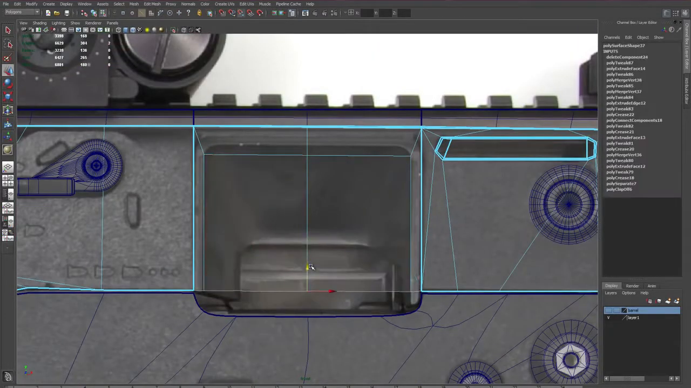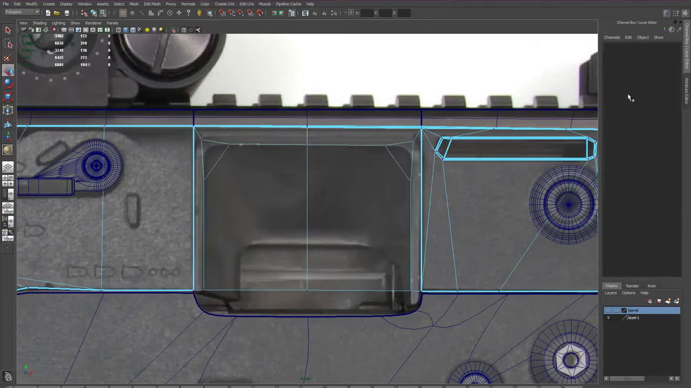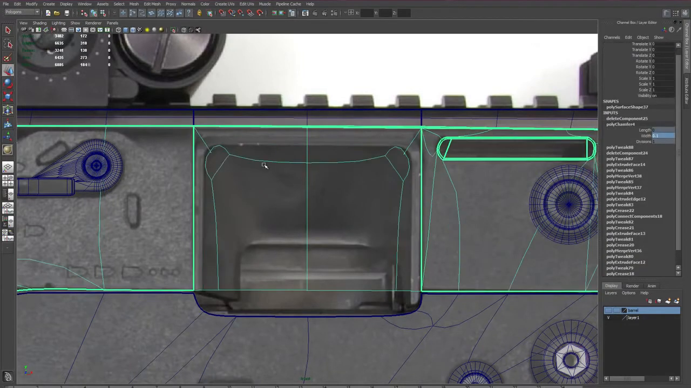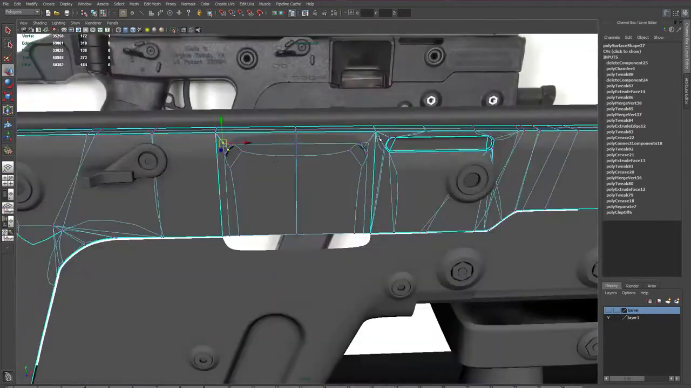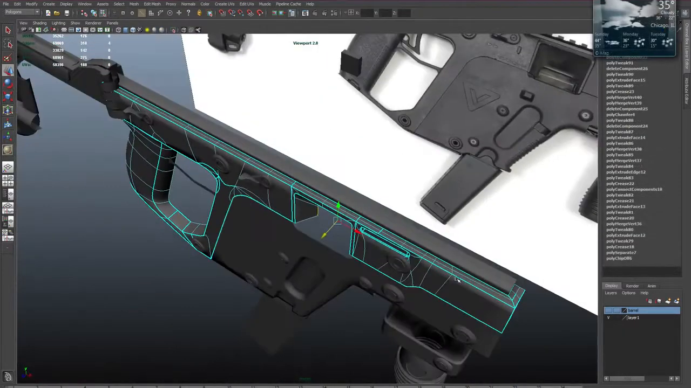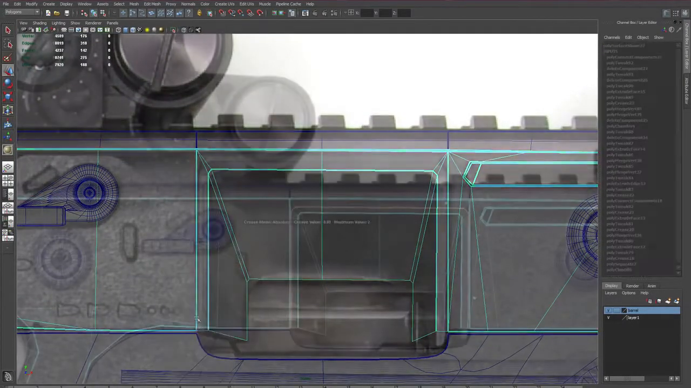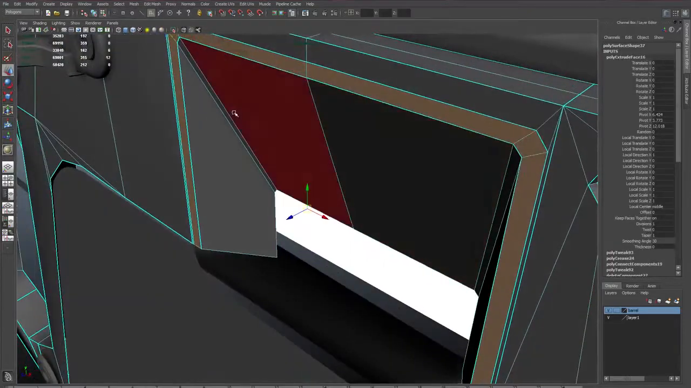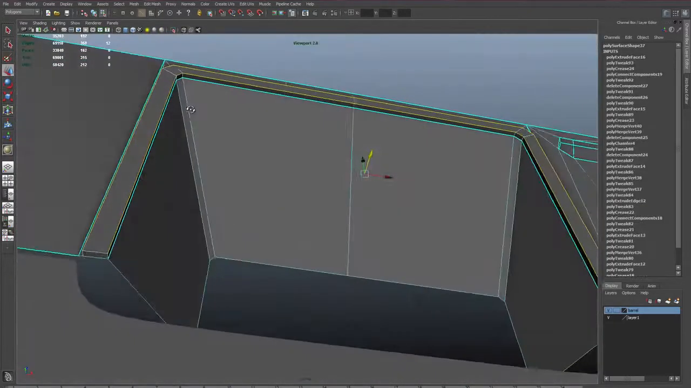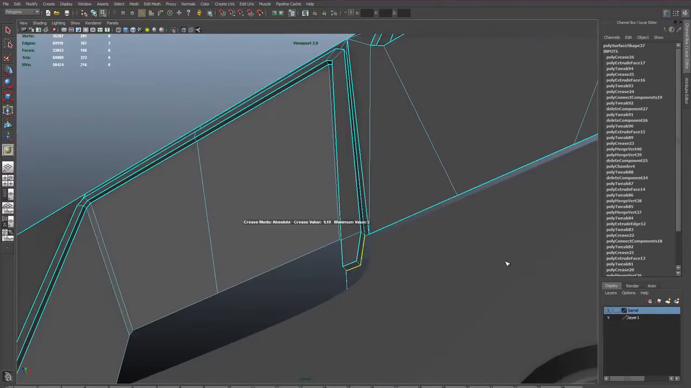Okay, let's look at the ejection port on the side of the gun. I'm going to use my extrude and my bevel and my connect components tool to just inset a little bit of new detail and then extrude that back into the body of the gun. Now there's nothing really new or surprising here. What I want to draw attention to is the border that I create around the ejection port. And I'll use extrude to pull that out and to separate these details.